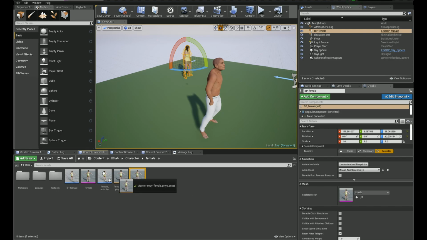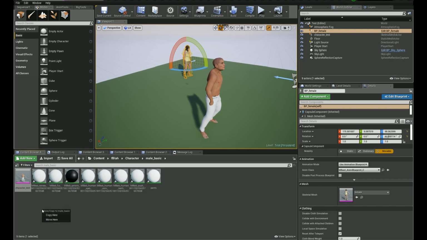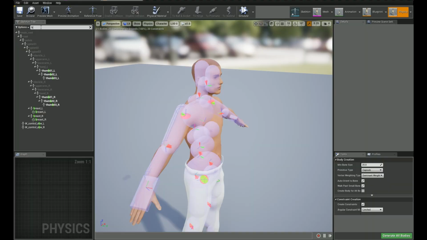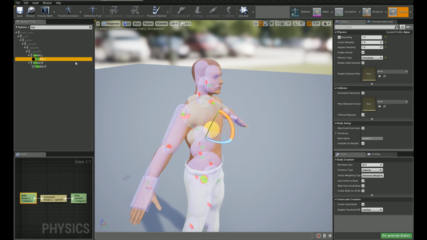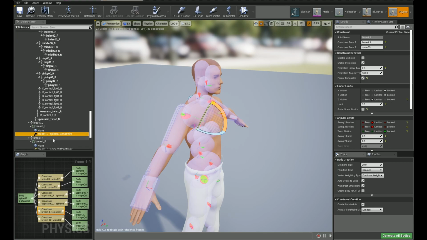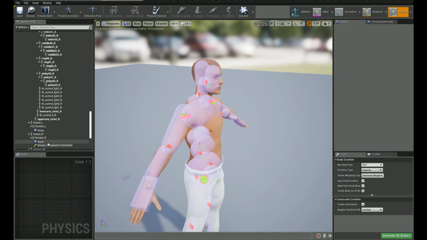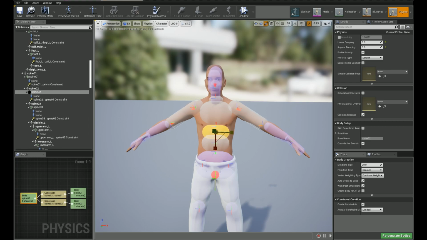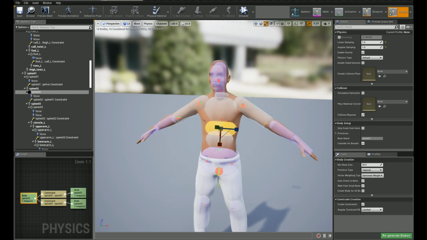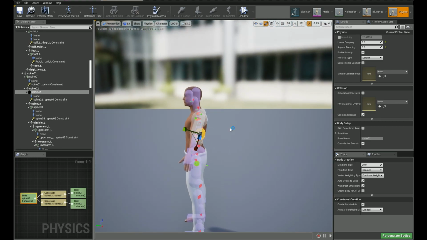Since the hierarchy of the bones is the same, it should be easier this way. I'm just going to delete these physics bodies because they are not required. We don't need the breasts for the male, so let's delete them. You can increase the size of the other bodies to match the size of the mesh, or you can decrease if necessary.